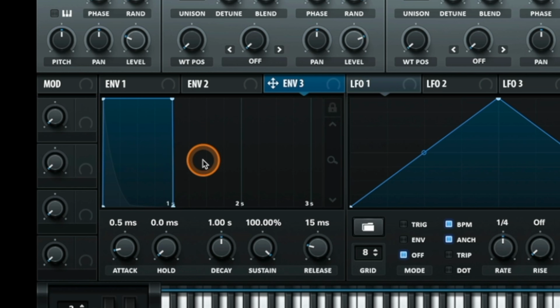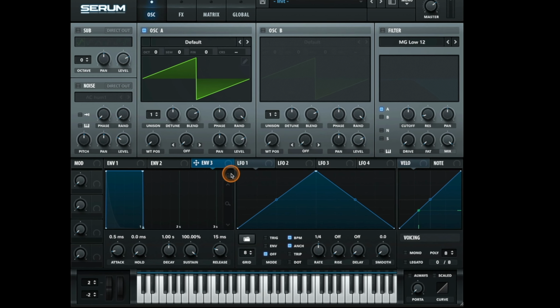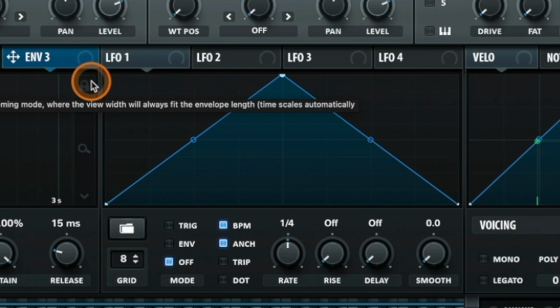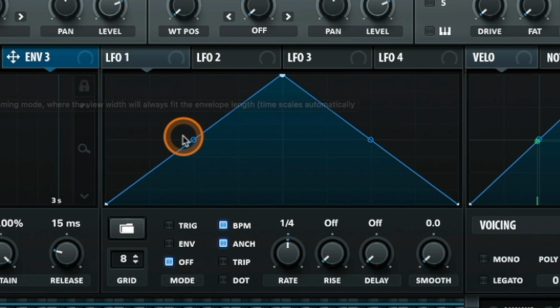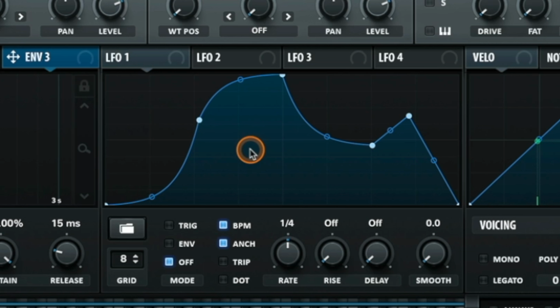So they're giving us all these different options for mapping stuff, and we'll get into that momentarily. So LFOs are similar to envelopes, except you have more settings, so you have more flexibility here to make changes. So we can come in here and make all kinds of curves, all kinds of adjustments. As opposed to here on our envelope, we only have attack, hold, decay, sustain, and release.